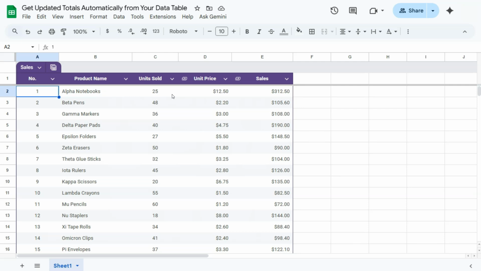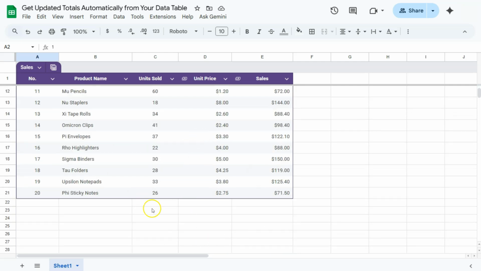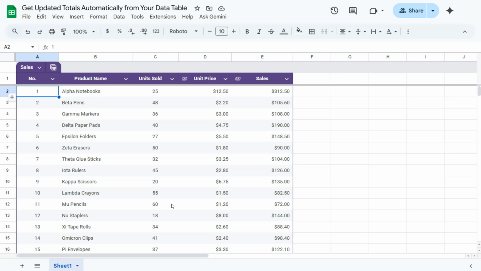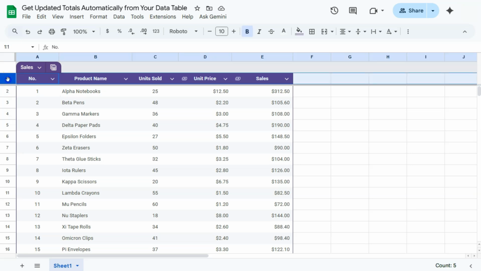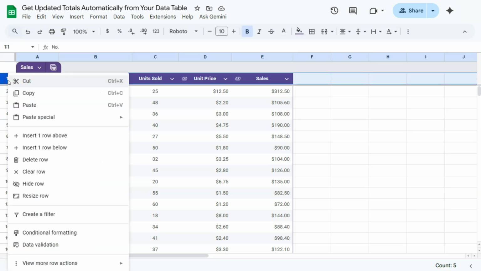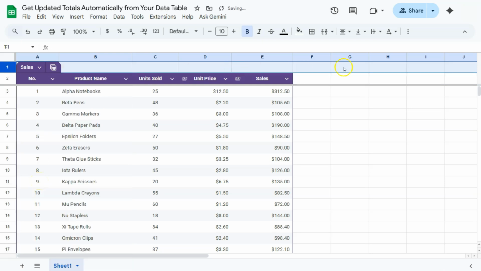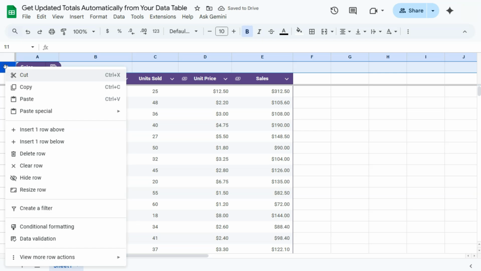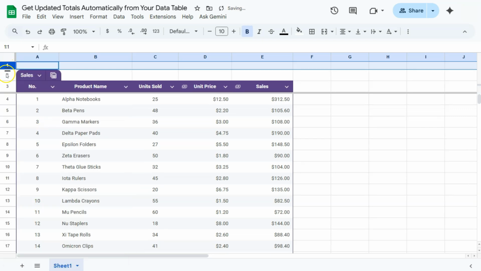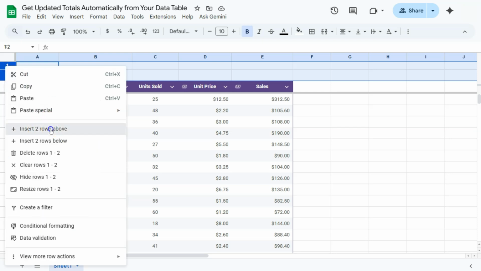Also, we don't want to have that total at the bottom because that would mean we'll have to scroll up and down just to see the total. What we can do is place it here at the top, right above this table. So let's add some rows, and we can add a row by clicking on our row number 1 right here, right click on it, and select Insert One Row Above. There you have it. That's one row. Let's add 2 more. I can select these 2 rows right here, right click, and select Insert 2 Rows Above.